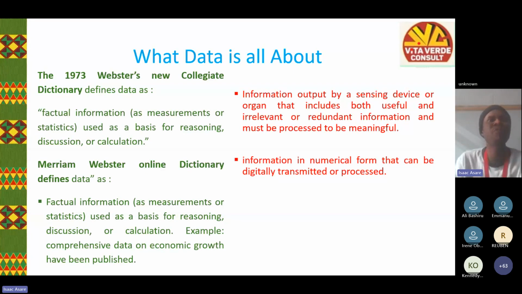So it should be factual information that anyone, not just limited people, can have access to. It should be something that everybody can have access to, right? So let's take note of that. It is very, very important to take note of what data is all about.